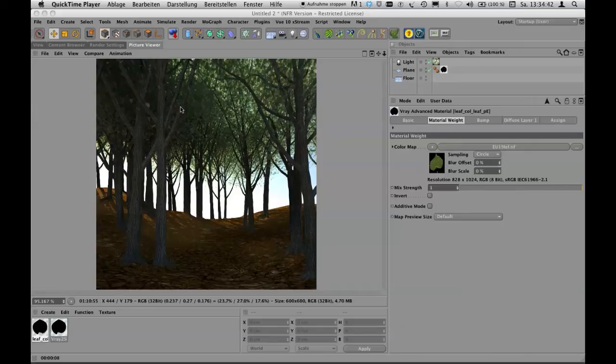As you can see, the light is coming through those leaves, and the leaves themselves are not transparent. They've got no transparent material. So what do we do to have the light shine through them? This is done via the two-sided material inside VRay. And I'll show you this in another sample scene.